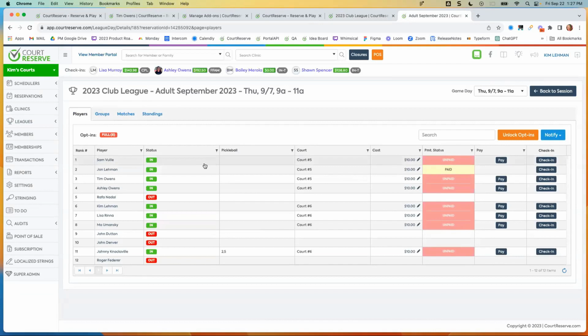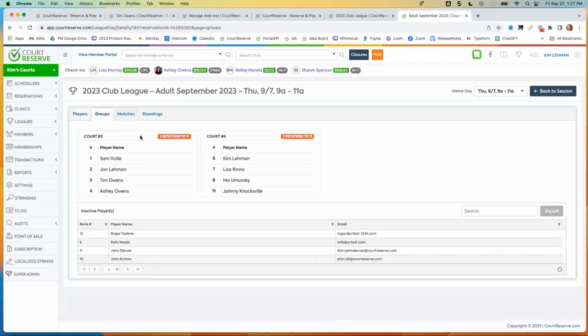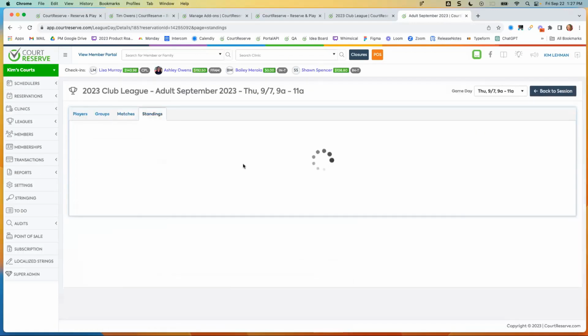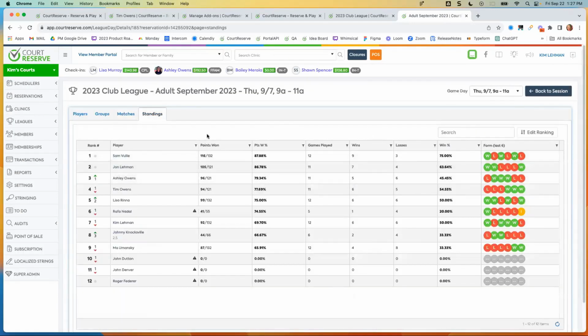Right now, the leagues module that we do have available is a flex league. So players can opt in weekly based on their schedule. And then you'll create groupings, and then players will enter scores, and we keep track of everything on a standings page for you as well.